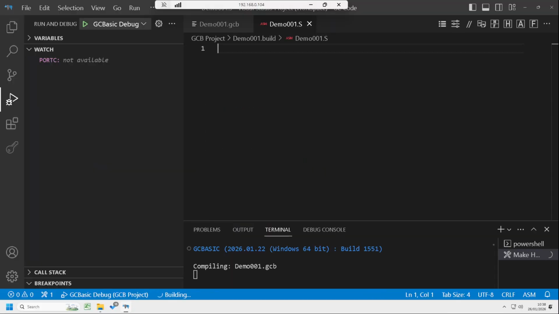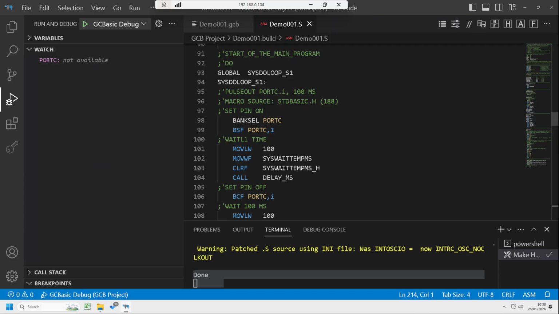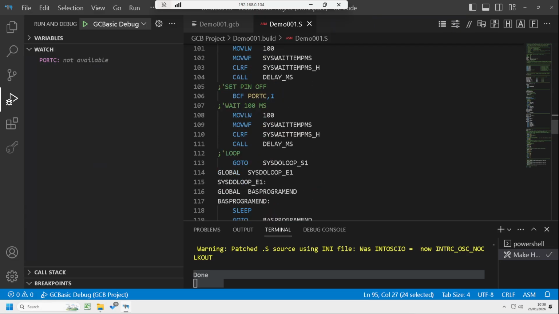It's just compiling it, recompiled it, and now it says here, wait for a particular time. Here you go, pulse out 100 milli. Let's look at the wait command. Wait 100 milliseconds. It loads 100 into a variable, and then it calls a delay function. So it's definitely going to be different.